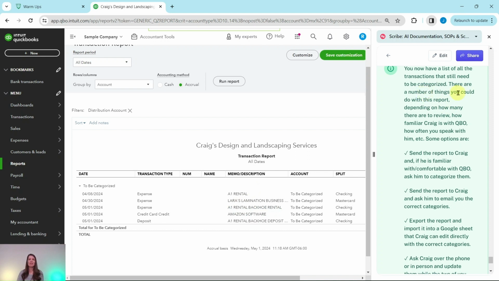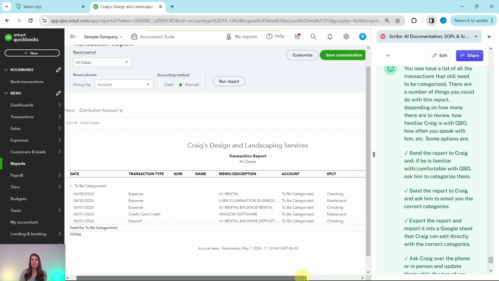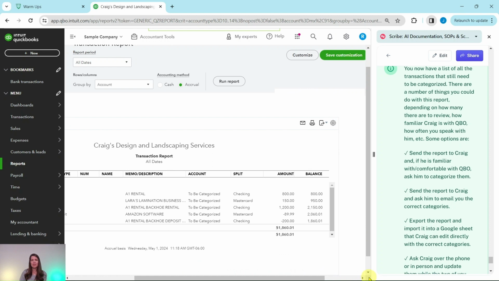Now, there are a number of things that you could do with this report, depending on how many there are to review, how familiar Craig is with QBO, how often you speak to him, and so on and so forth. So some of those options are that you could send the report to Craig, and if he is familiar with or comfortable with QBO, he can categorize them. So you could send it to him. If I scroll over, you see that there is this email right here. I could always just email it directly to him. You could also send the report to Craig and ask him to email you with the correct categories.